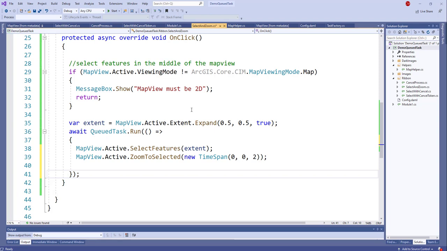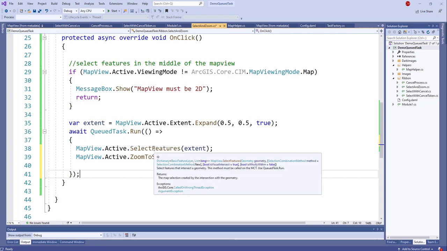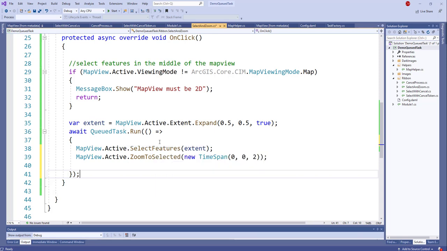So it's conceivable, though unlikely, that during the time between the invocation of the queued task and its await, and then the execution of the select features, the active view in the application could change. After all, the UI remains responsive, so an attribute pane, a layout pane, or whatever could actually become the active view, in which case mapView.active would be null.